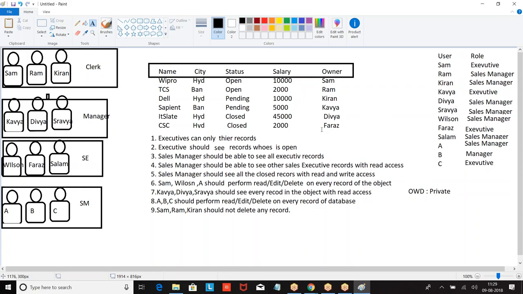Sales manager should be able to see all executives' records. Why? I can go to the role hierarchy. Grant access using role hierarchy, so the sales manager can see sales executive data. Sales manager should also be able to see all other sales manager data.